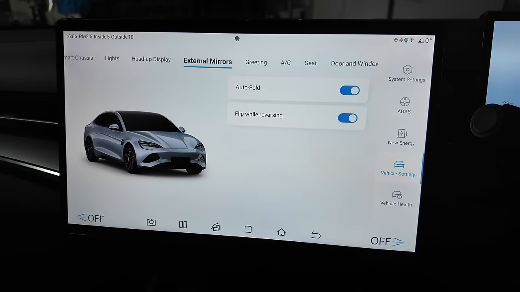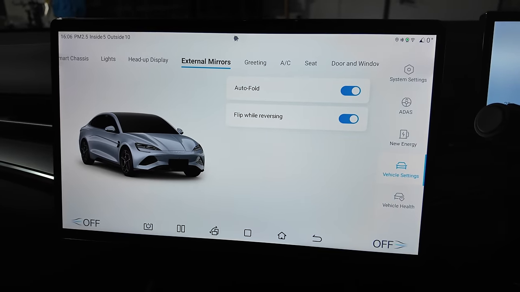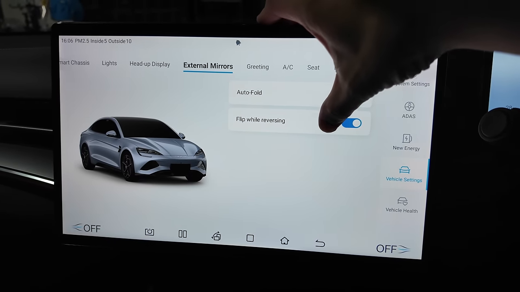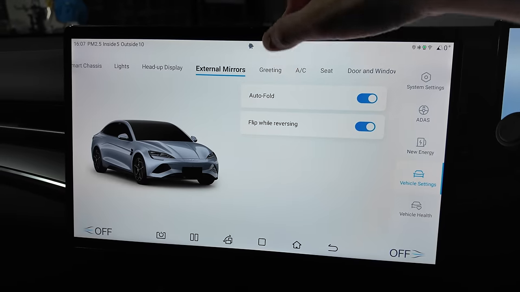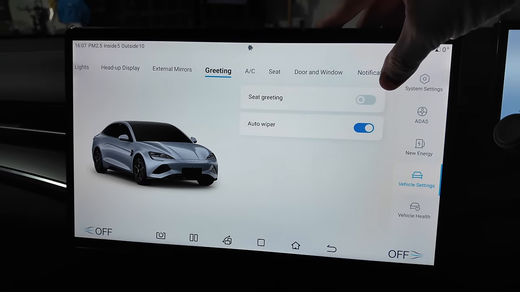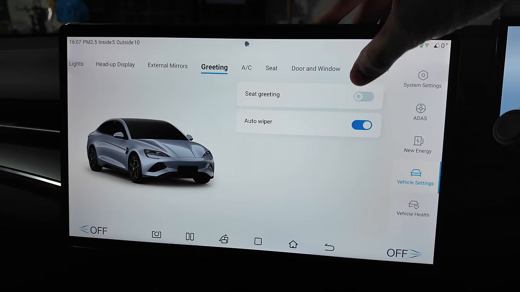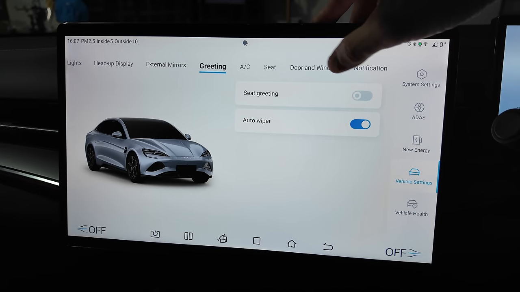Okay, next one is external mirrors, auto-fold, flip while reversing. That's good for when you're backing up. Auto-fold's good, obviously, if you're locking the car. Folds in, good at shopping centres. Seat greeting is if you need more room to get into the car. That's quite handy. Auto-wipers for rain sensing.